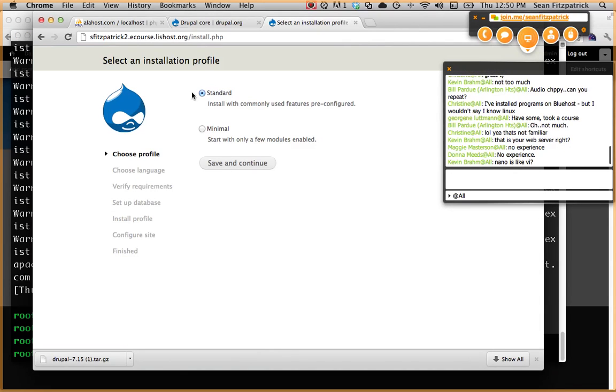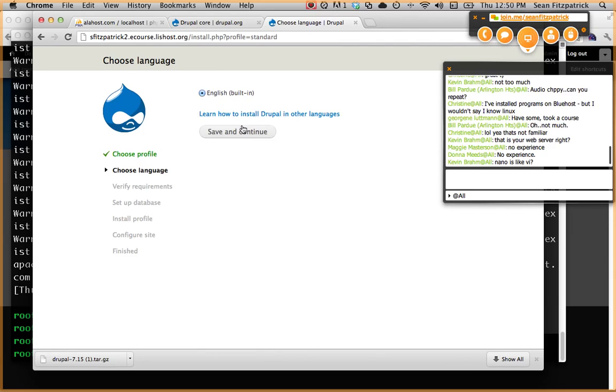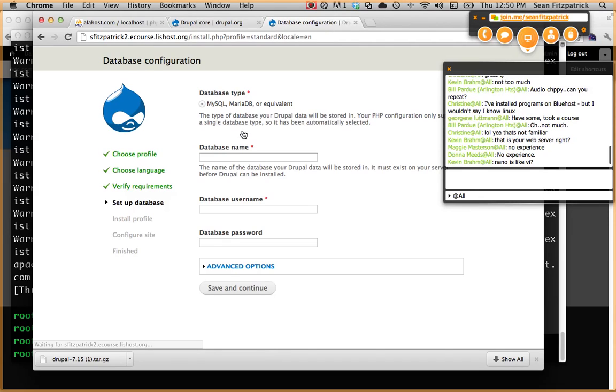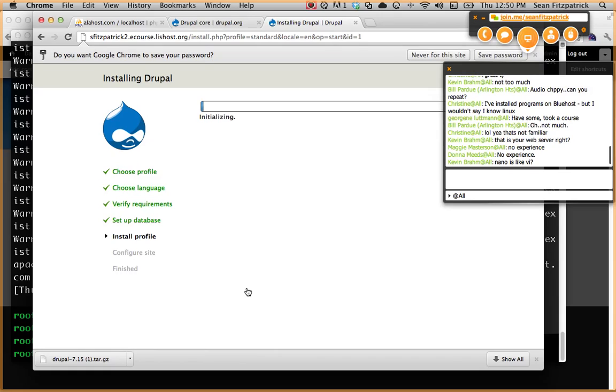Now I'm ready to run the Drupal install script. So I want to use the standard installation profile. I want to install Drupal in English. I created that database called Sean Fall Drupal. And the username is also Sean Fall Drupal. And I had a password. And I want to hit save. And now Drupal's installing.